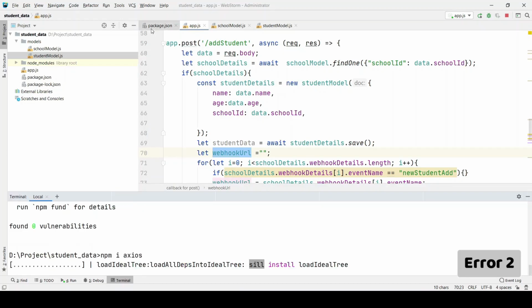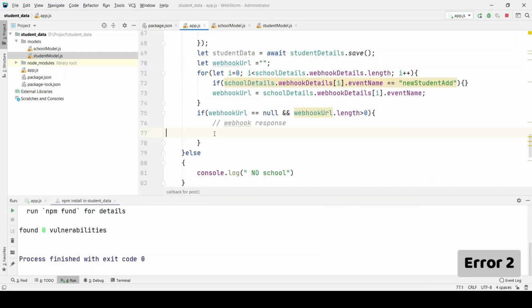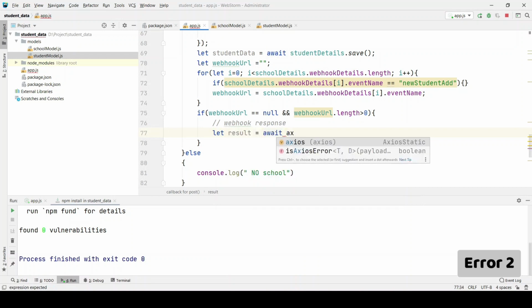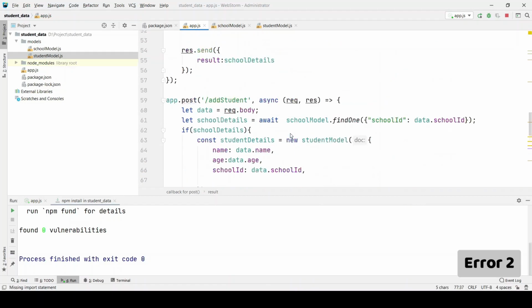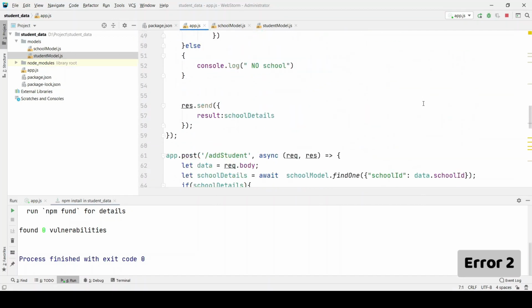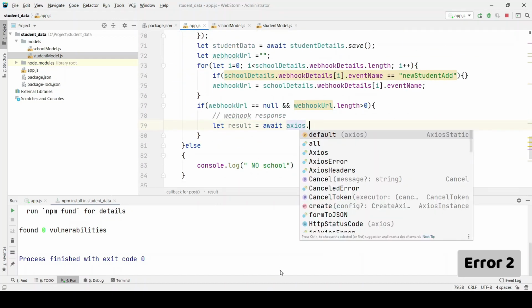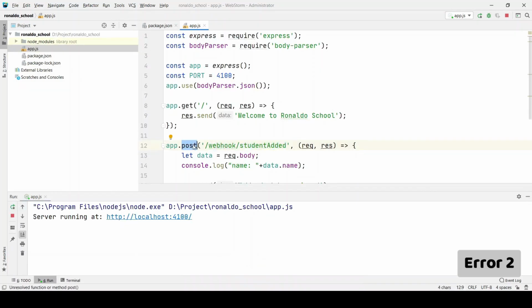Okay, I'm installing the Axios package. You can see that I've installed it. This we are mainly using to send that REST API request. So what we can do, let result equal to await Axios. Try to make sure Axios has to be imported here, and this is the method name. See, this is a post method, right?